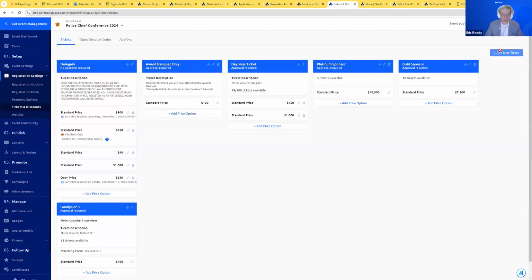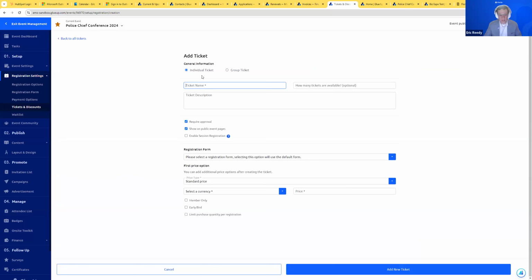So I can go in here and I'll even show you. I can create a member ticket in seconds. Let's say I want to do a member only ticket. We could do an individual or a group so they can buy tickets in bulk. We can have an approval step on tickets, so if you want to have the capability to review and approve, you can. You can also have private tickets.